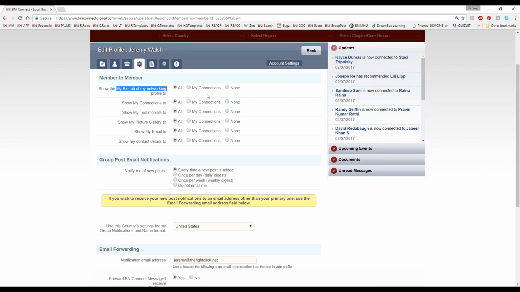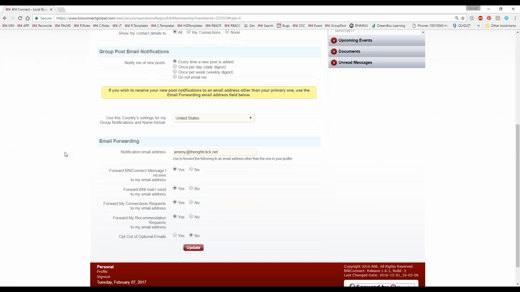You only want to show that to people once you're connected with them. Or do you never, ever, ever want to show that to anybody? So you can choose for your connections, for your testimonials, your picture gallery. You can choose whether or not to show your email address only on the internal profile. We'll never show it on the public internet. And your contact details, again, to everyone, just your connections or none.